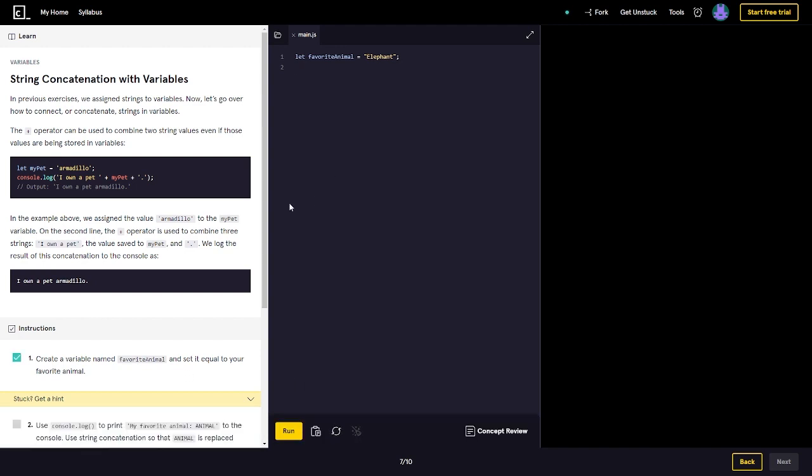Run. Use console.log to print my favorite animal to the console. My favorite animal. I don't think that's right.